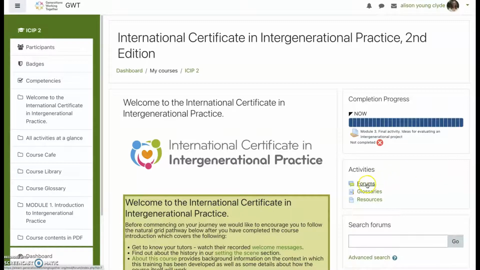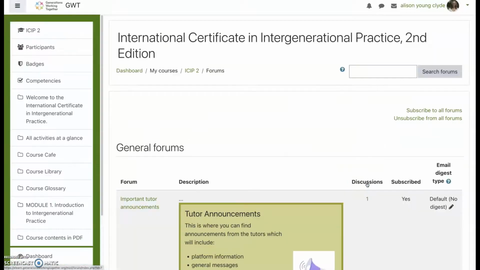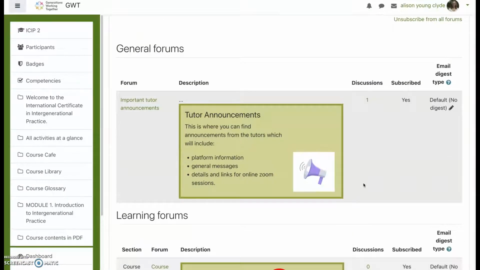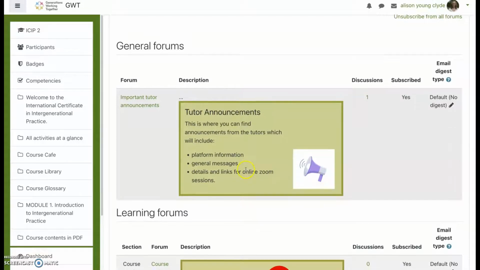The forums: underneath activities, you'll be able to see the forum. If you want to check up on the tutor forum, there's a tutor forum where we can put messages, and when we're doing the online thematic sessions, the tutors will come on to this section of the forum and add any messages to all the students, and that will go out to everybody. That will be sent by email to you. So please do keep an eye on the tutor announcements.